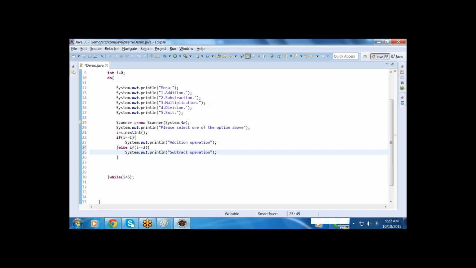Subtraction operation. And else if i equal to 3, what is that one? Multiplication. So multiplication operation like this. Next one, else if the user selects the fourth option, i equal to 4, System.out.println, division.